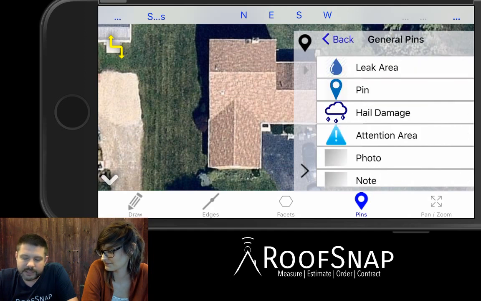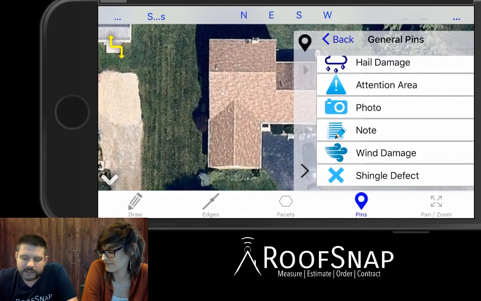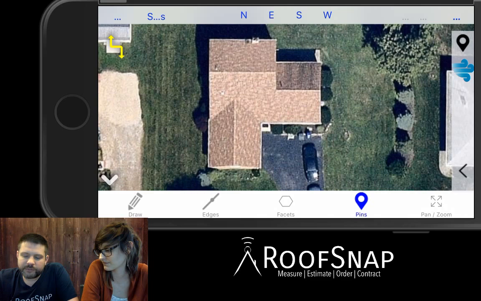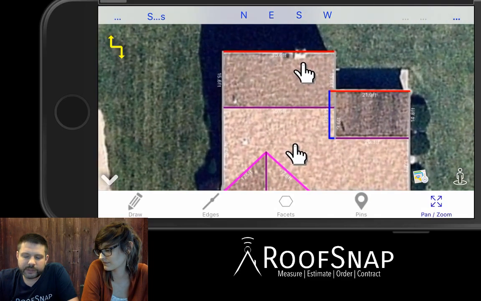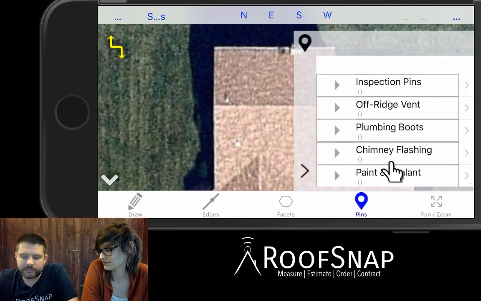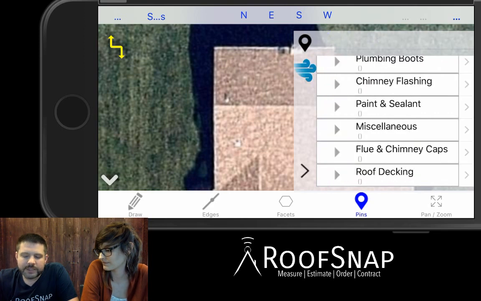If there is a leak area, any sort of damage, hail damage, wind damage, let's grab wind damage. I've selected that pin and we can see that it's loaded here in the little sidebar. When I tap on that space, the drawer will slide over. Before I lay down that pin, let's zoom in on an area likely to have some wind damage. So I'm going to go back, grab the inspection pin, tap on wind damage, and tap right there on the corner near where the ridge meets those outside rakes.